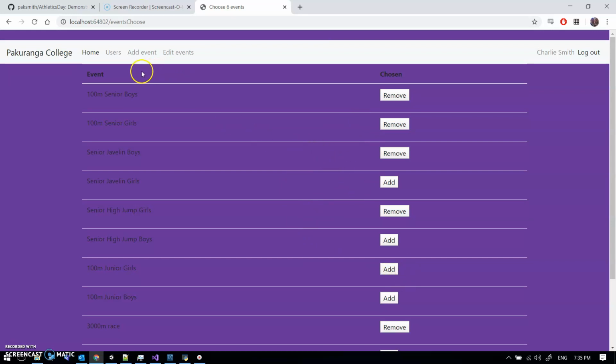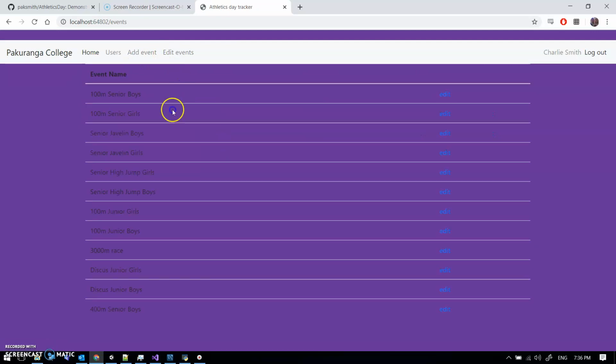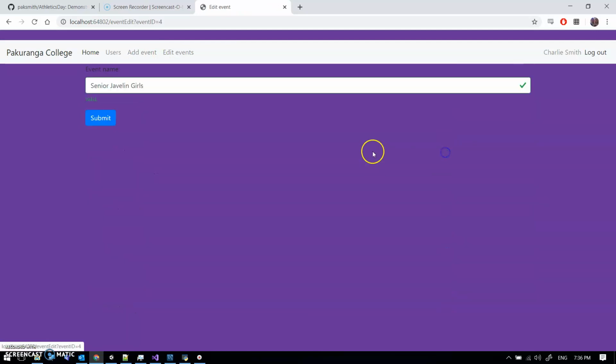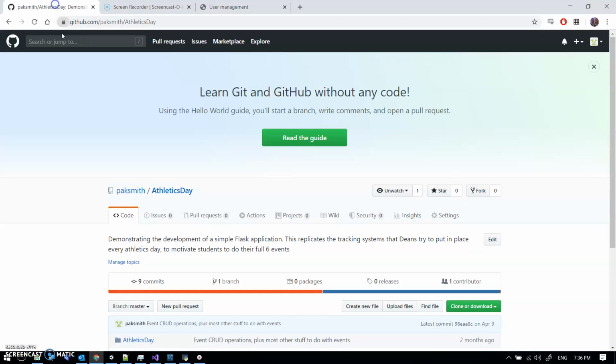I also have here the options to view the users. Currently we have 3: me, Mr. Test and Simon Stoop. And I have the option to add events and edit events, as you can imagine. And a typical user, so if I was logged in, for example, as Simon Stoop, who we can see is a user, not an admin, he wouldn't have these visible in here. So that's the functionality, and this is the application.